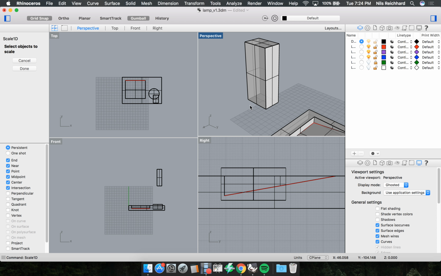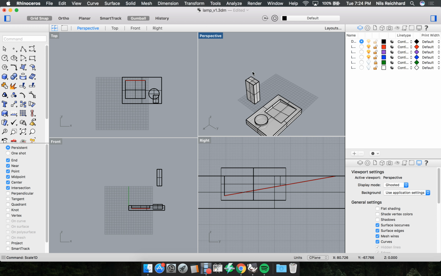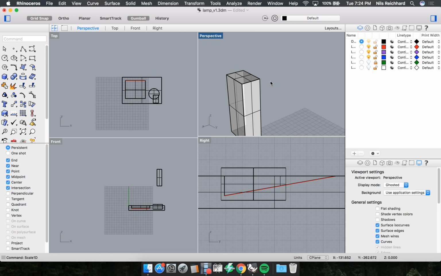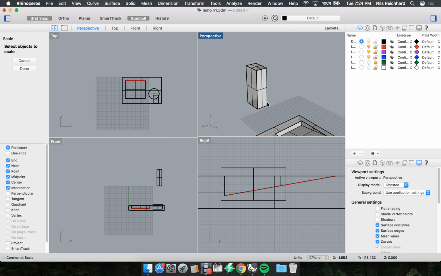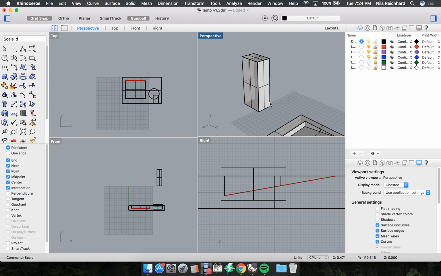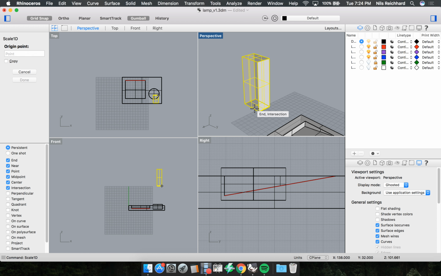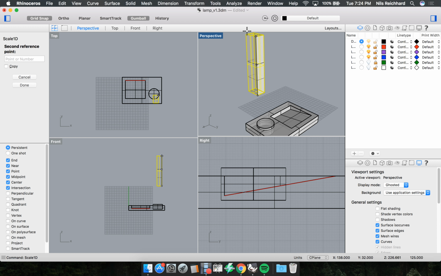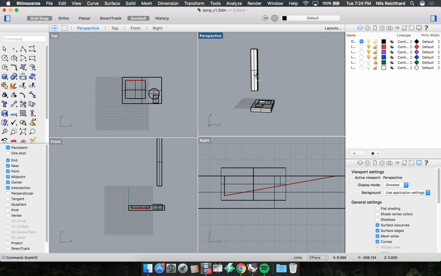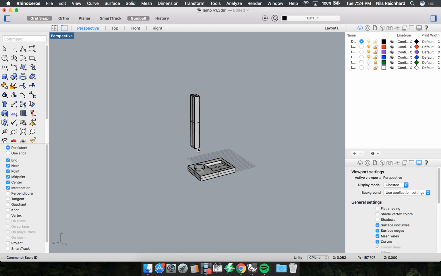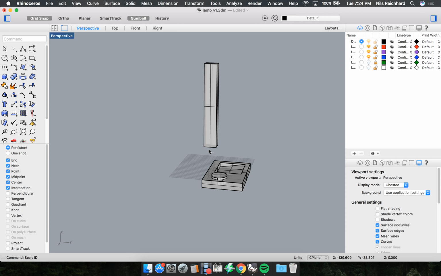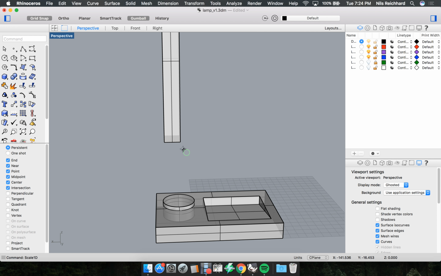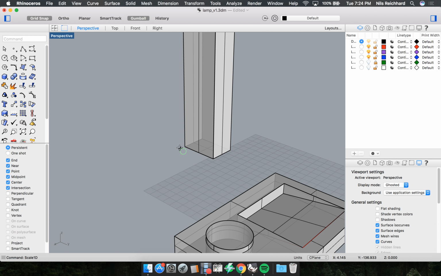Oh, I had something, maybe. Yeah. Oh, it's okay. And here as well. Scale 1D, sorry. Select the object, move it here to here. And I want this to be 200. Is it okay? Yeah, it looks nice. So I'm going to go to my perspective view to see it closer and better. I think it's alright. Okay.